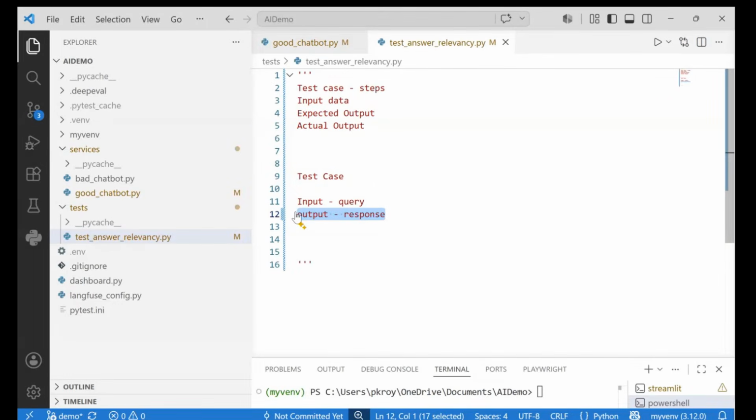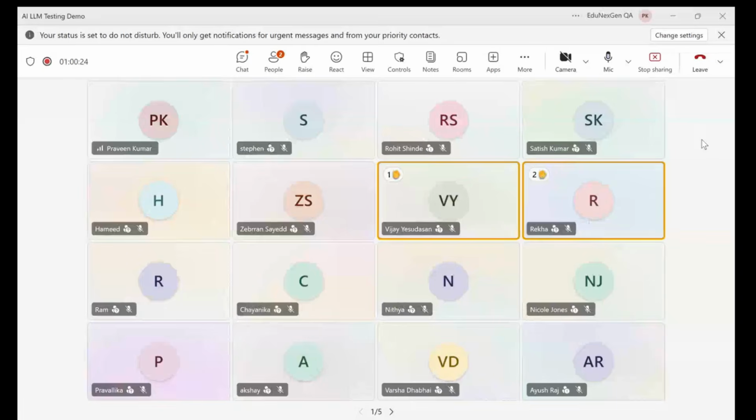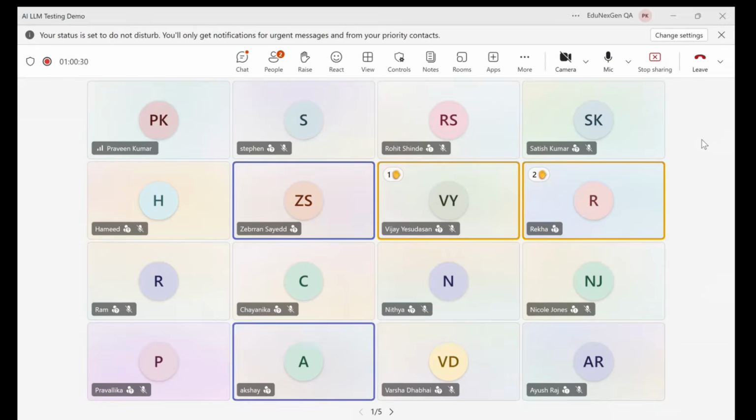Not at all audible. Not audible? Is it audible? Yes, now you're audible. Now we can hear you. Able to hear? Now it's clear. Okay.